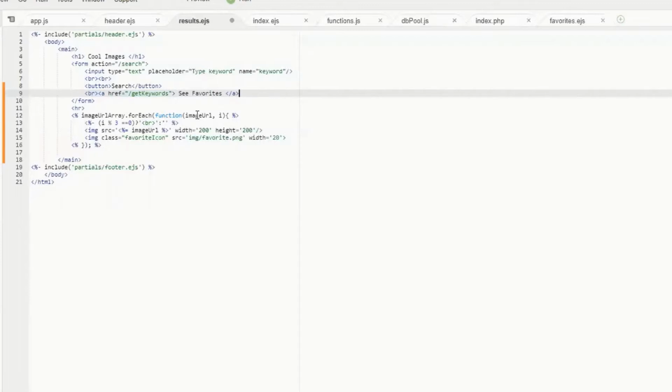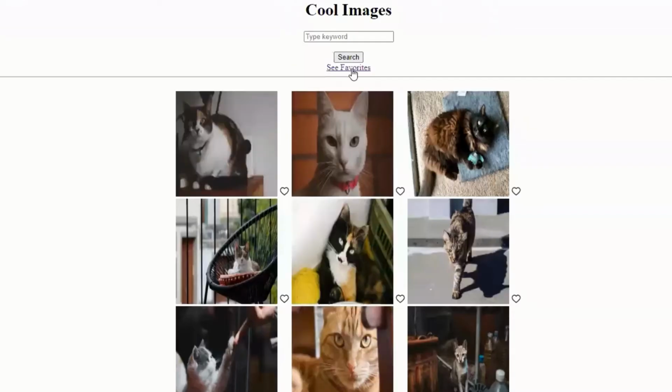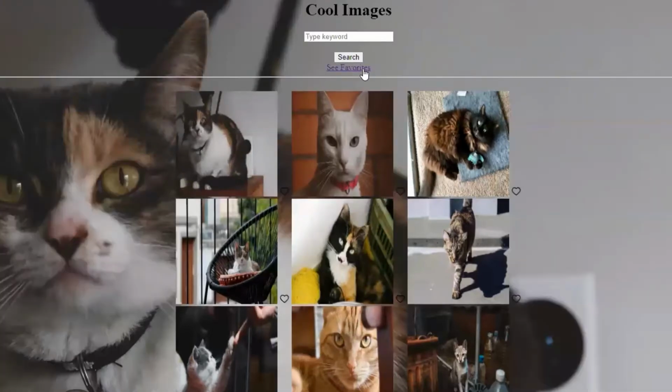So right now, if we opened up our site and searched for a keyword, we'll see it here. Depending on what background image you get, it may be difficult to read, but don't worry about that now. We're going to style the link later.